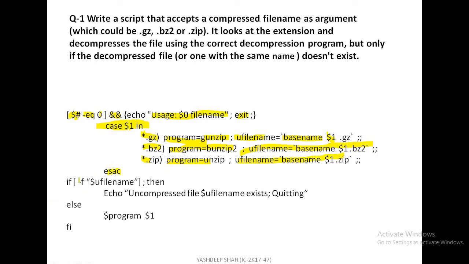If here -f u file name, -f is used to determine whether the file is a regular file or not, and here the $u file name will give us the value from the three cases above that we have used. If this condition is satisfied, then echo uncompressed file, the name of the file exists, or else the program $1. That is $1 is our first argument that we had used, and we will close here fi. This is how we'll get our output.